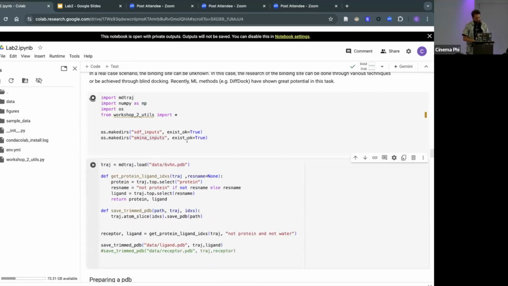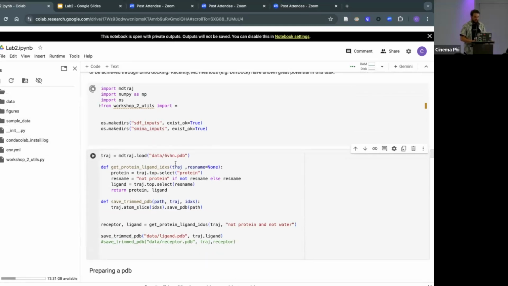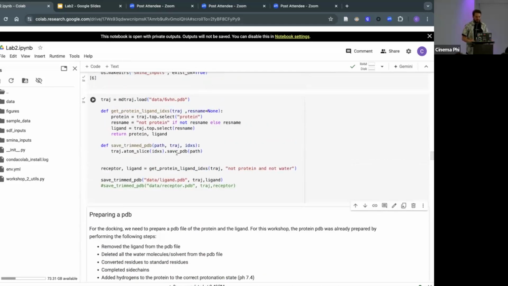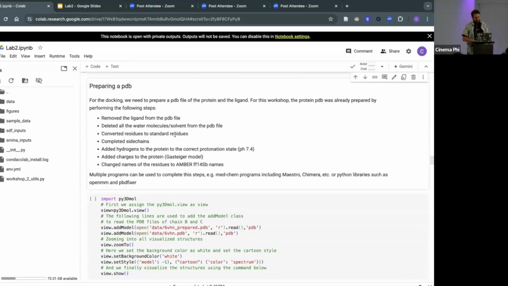Okay. So first things first, you most likely have your PDB structure from your chemist or your crystallographer, and you're going to have to check what you have inside. Most likely you have a ligand bound to your region of interest. So the first thing is preparing the PDB. Normal preparation is at least removing the ligand, and from that ligand binding you probably have your binding region of interest. In this case, it's just MDTraj, telling it to remove everything that is not protein and not water, and save it as a ligand PDB.